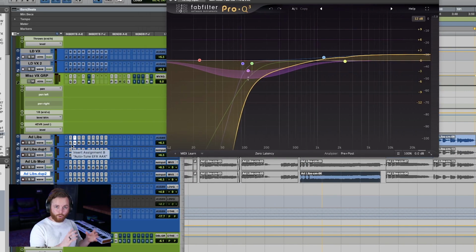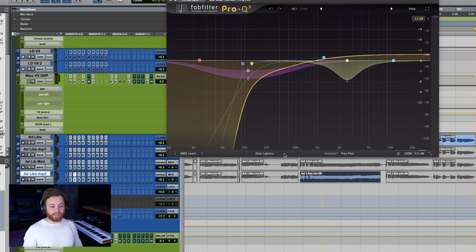So again, really the core takeaway from this is that with different ad-libs, and I feel like especially ad-libs, I'm sometimes changing the EQ for every single line or even within an ad-lib to make sure it's sitting as perfectly as possible. So this is the main EQ shape that I had for our ad-libs. And then here's what I did to this line specifically.